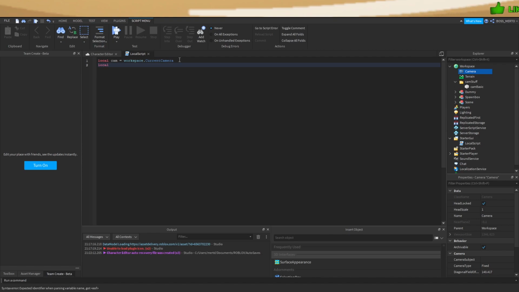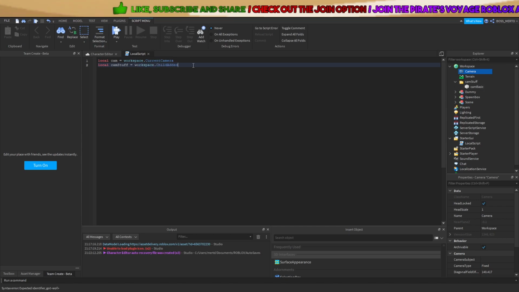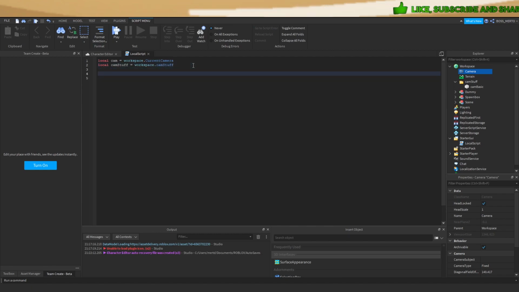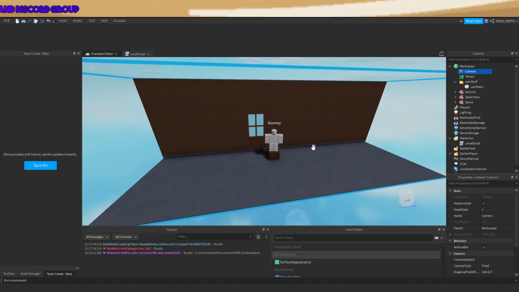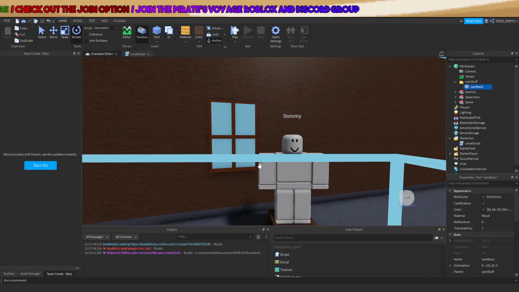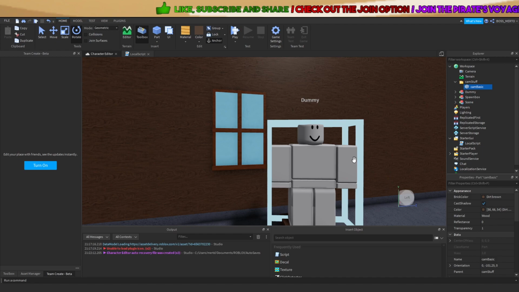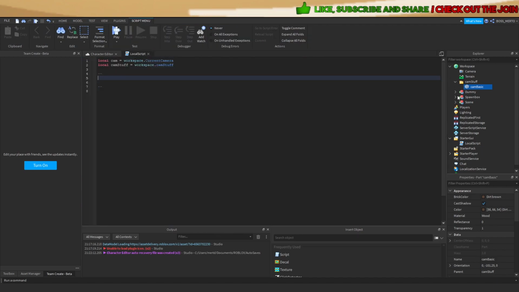Now the second thing we want to define as a variable is our cam stuff folder. This one is inside of the workspace as well, therefore workspace, and then just cam stuff, not child edit, but cam stuff. And yeah, so that's it. Now we want, as I've just described, to apply the C-frame of this part onto our camera. So our camera is like this. Okay, so how do we do that?